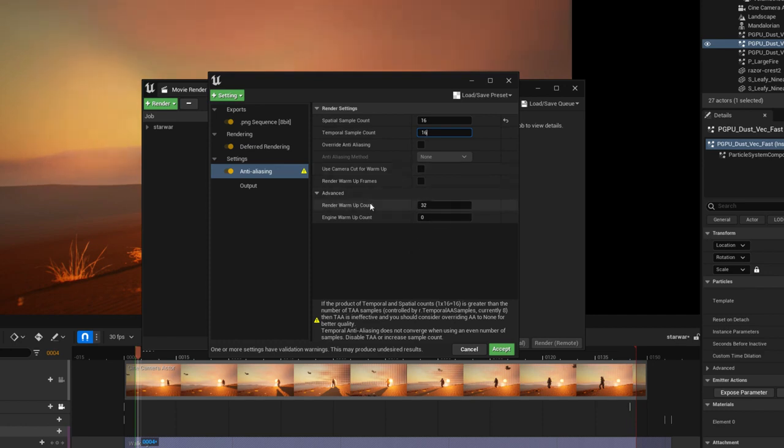Now, what's very important, because we're using particles, we want to use camera cut for render, render warm-up frames. You want to make sure this one is true, and you want to make sure anti-aliasing is none. So no anti-aliasing, and we have this. This is just going to take a little bit more time to render. It's still real time. I mean, it's not quite real time. It's still fast, but it's going to give you a better quality.